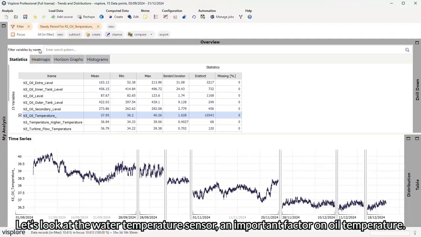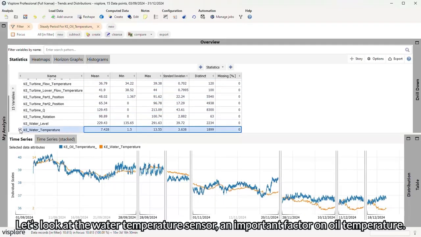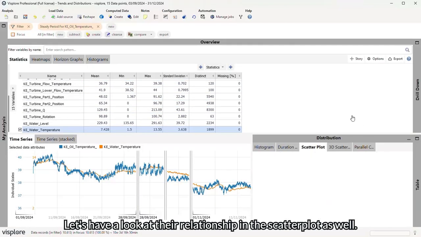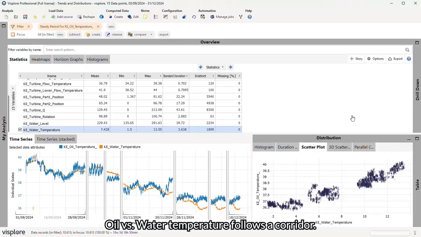Now, let's also have a look at the water temperature sensor, which is one of the important factors on oil temperature. Let's have a look at this relationship in a scatter plot as well. We see that the oil temperature versus water temperature relation mostly follows a certain corridor of plus or minus 0.5 degrees Celsius, a good indicator for modeling.